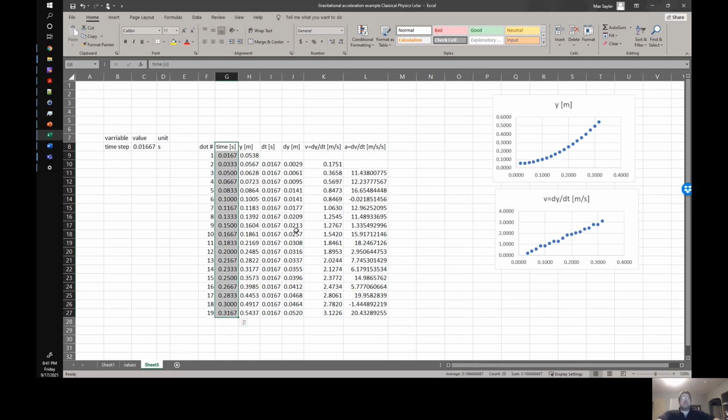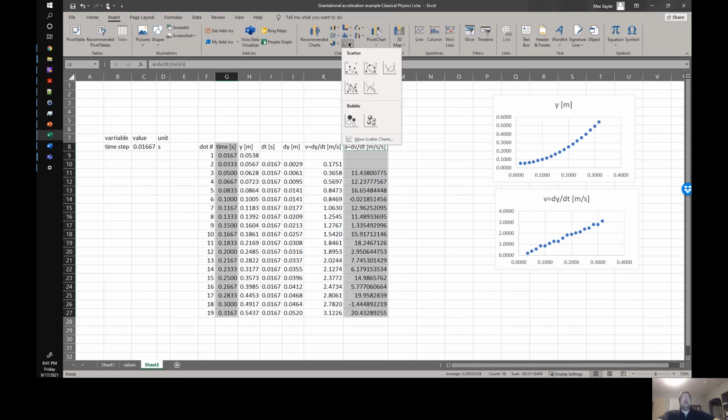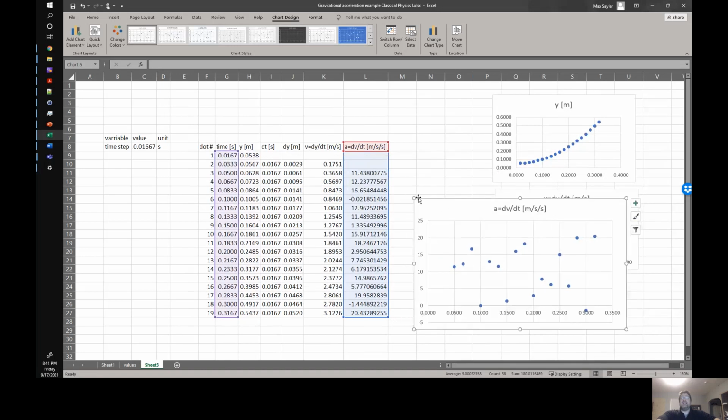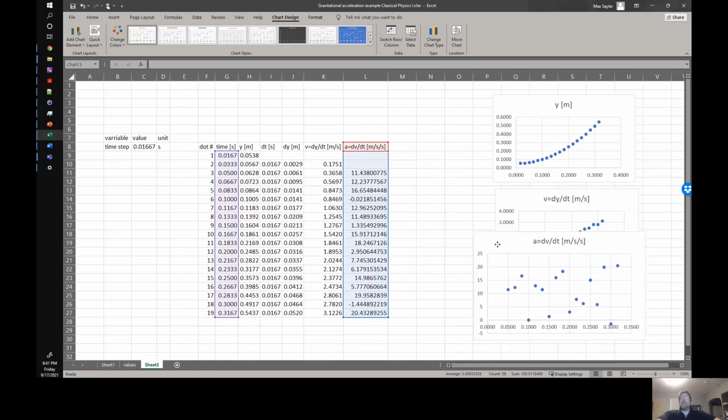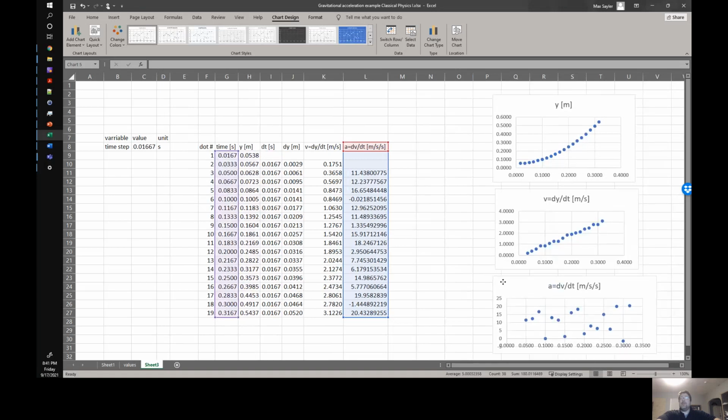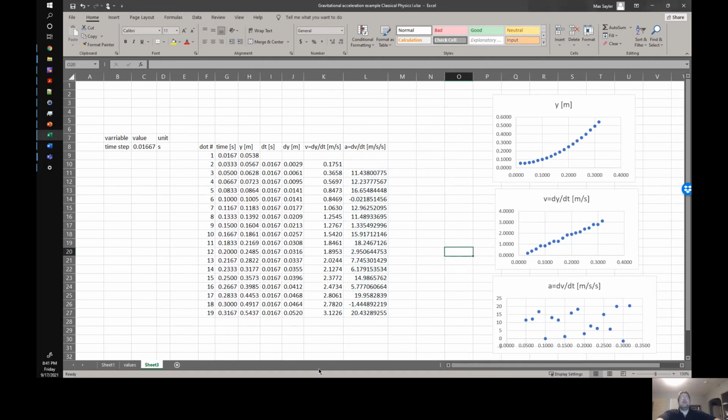So the acceleration should be constant at 9.8. So let's take a look and see what we got. Insert, scatter plot. All right. So we can see that there's a lot of error in the scatter plot, right, in the position. But it does look like it's centered somewhere around 9.8, right? So it's not totally out of bounds. So things are looking all right to start with, okay?